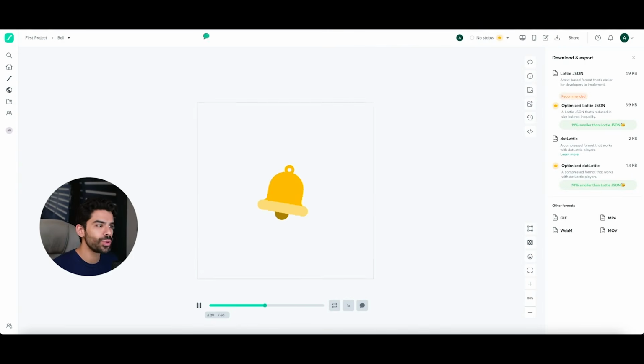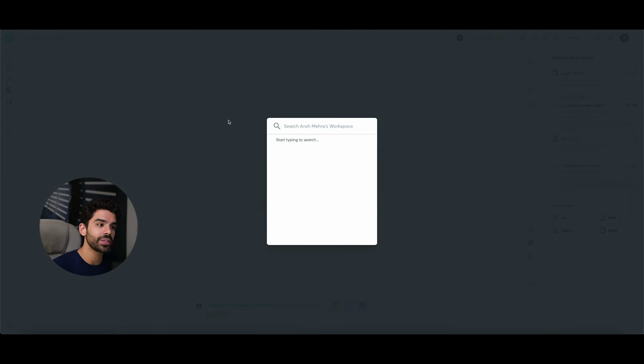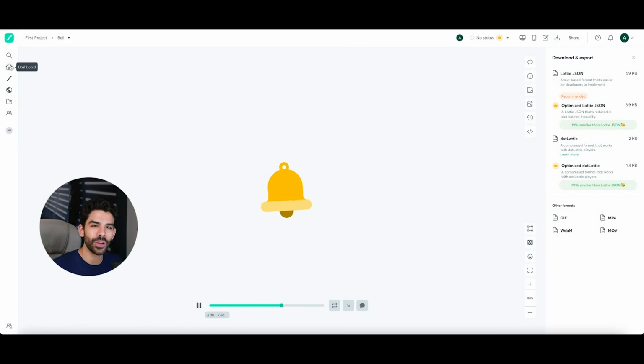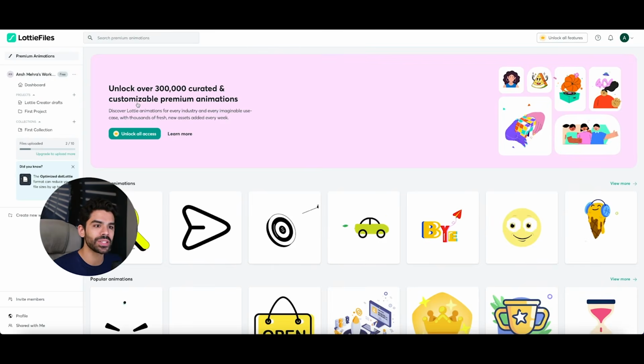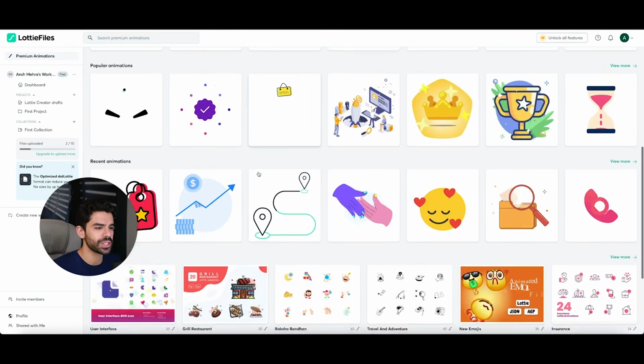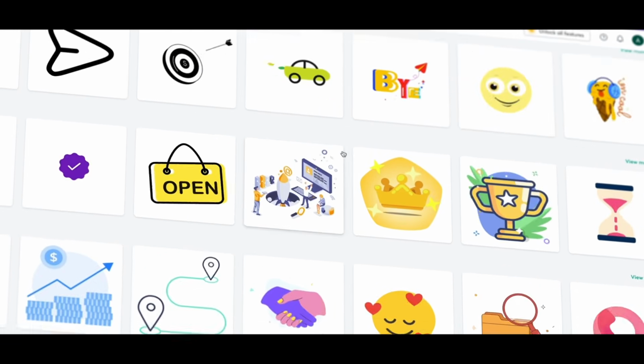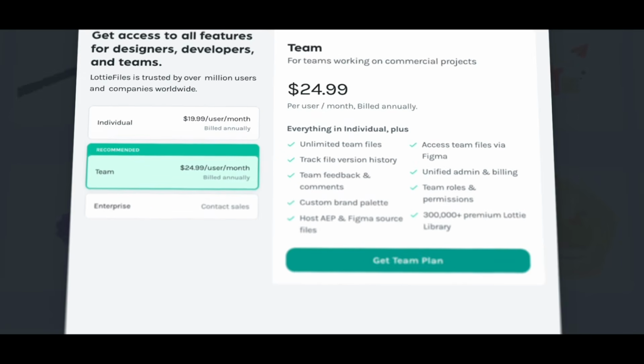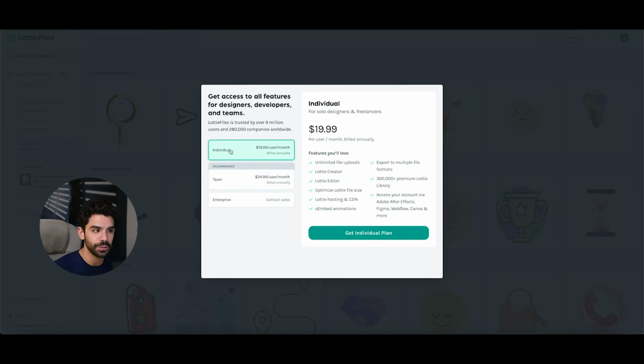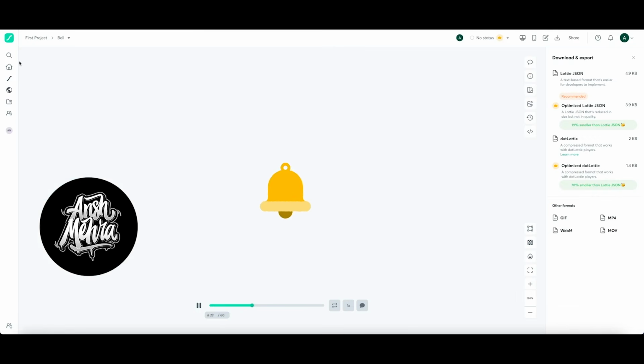Let me give you a tour of everything that is happening here. First of all, I can see what project I'm working on. If I go to search, I can search through multiple files. If I click on my dashboard, I'll go back to where my files were. If I click on premium animations, I will have access to a bunch of interesting visual effects and motion graphics that I can use. This is not available in the free plan. So if you're an individual, you can get the pro plan for $20 per month. Let us go back to our animation.